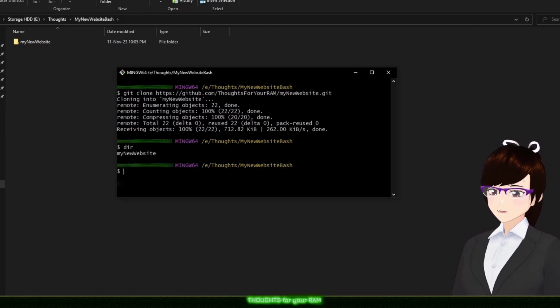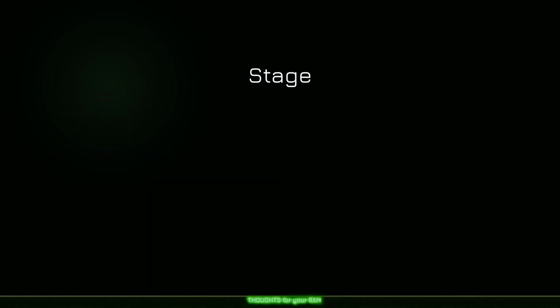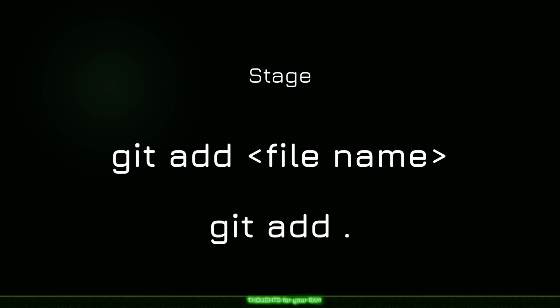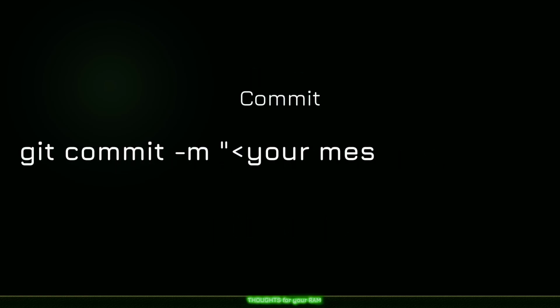To use Git functions, navigate into the folder by using cd and your folder name. Mine is My New Website. Then hit Enter. To stage a file, the command is simply git add file name. But if you want to stage all your files, you can use git add period. To then commit the staged files, the command is git commit -m, followed by your commit message in quotation marks.